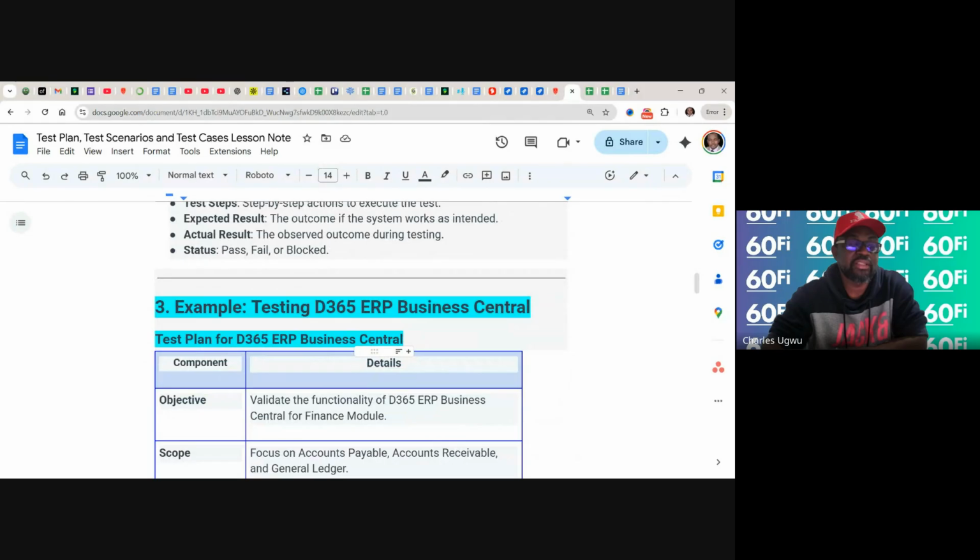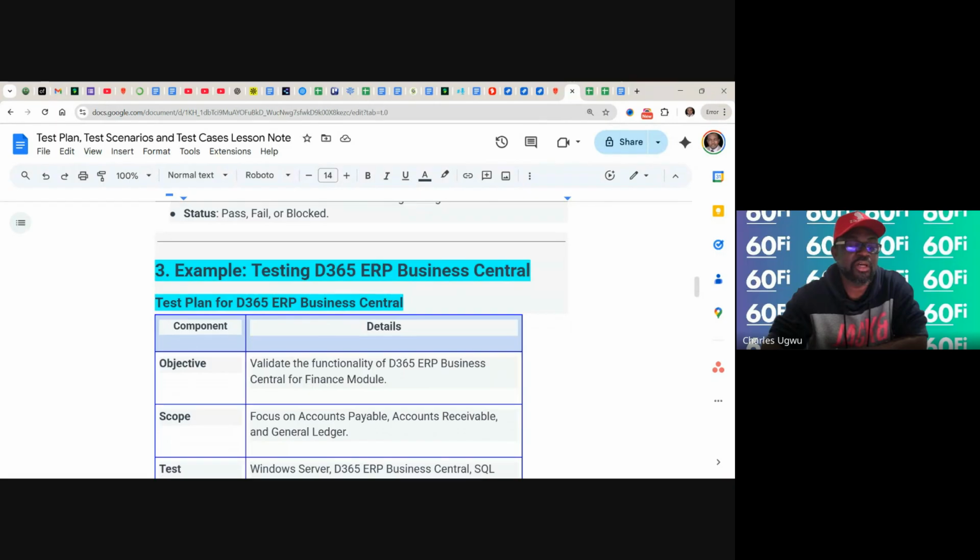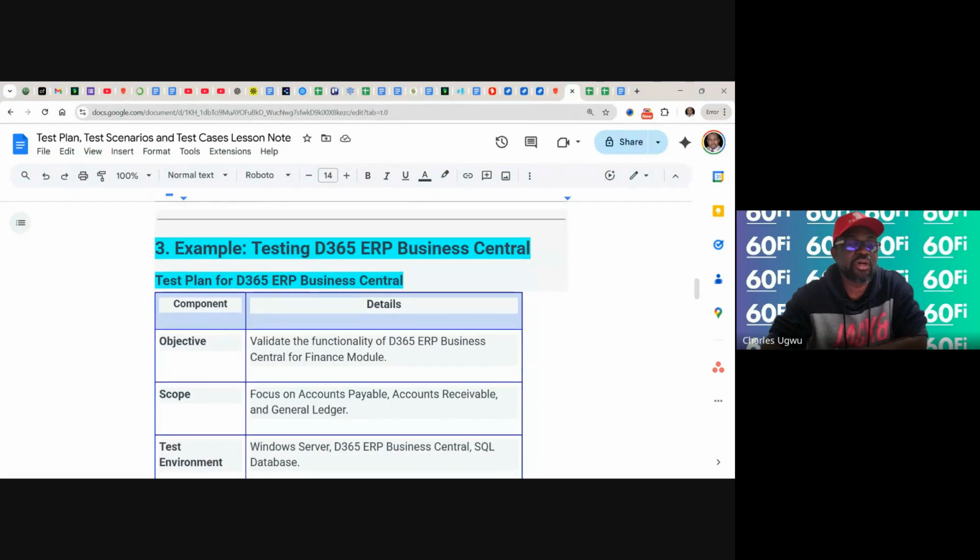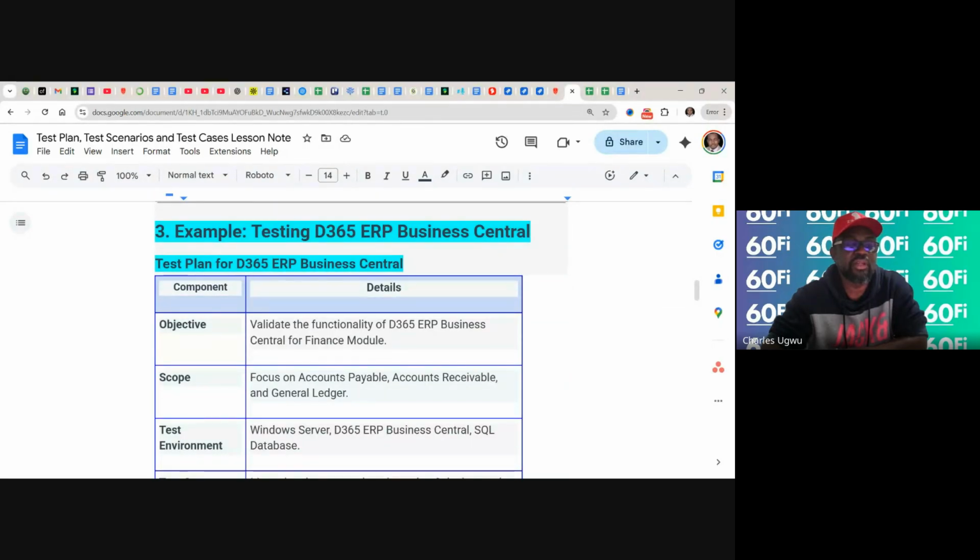Okay, let's look at an example of all this grammar we've been dishing out. Let's look at the first example of Dynamics 365 ERP Business Central. The test plan for Dynamics 365 Business Central, the objective, which we captured up there, is to validate the functionality of Dynamics 365 ERP Business Central for the finance module.